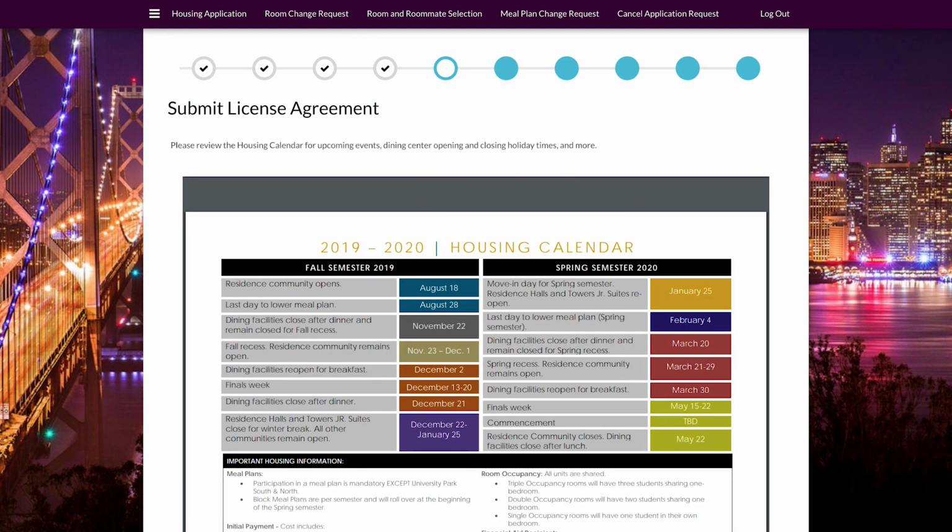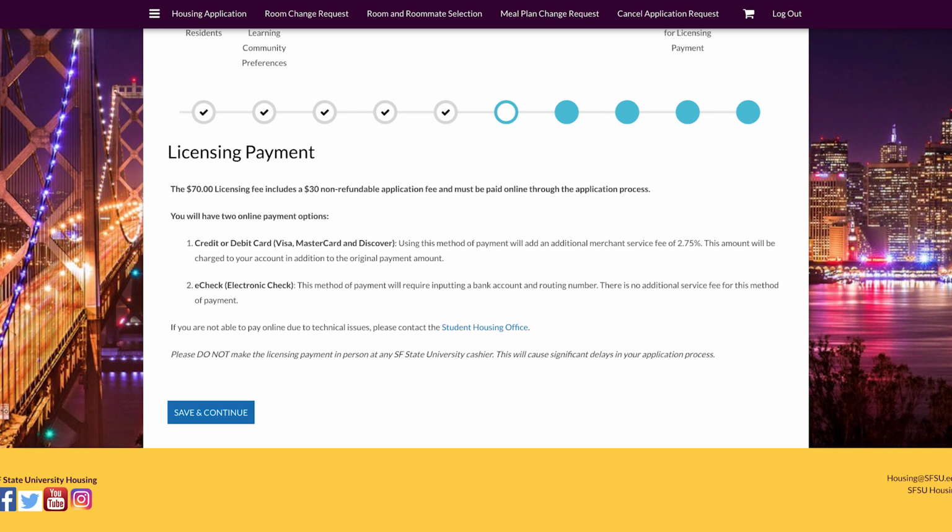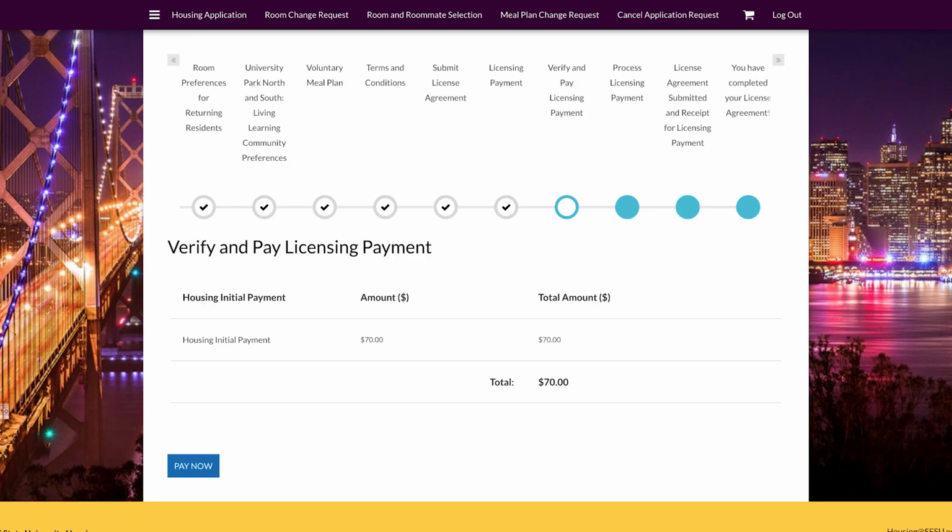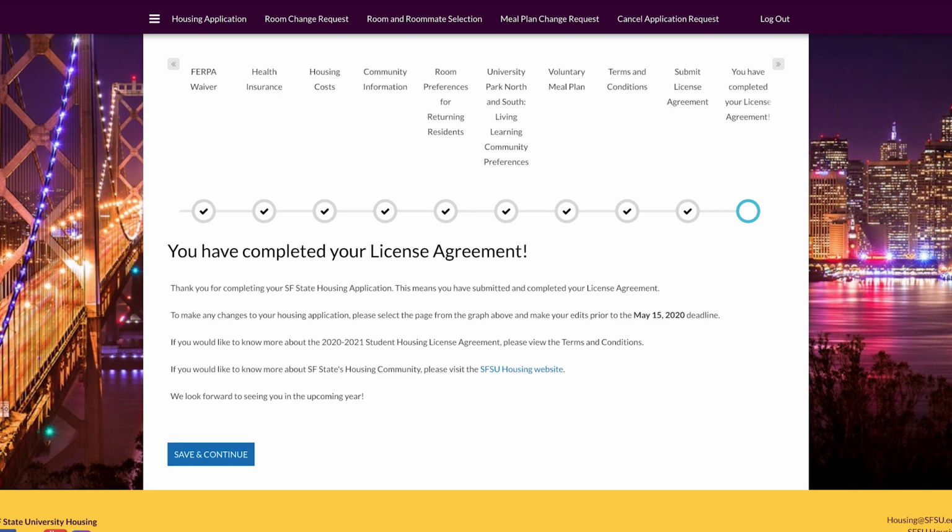Once you are finished with all previous steps, click Submit License Agreement. This is the final step of the housing application. Here, we provide the steps for paying the required application fee and a link to your student center. Once you have finished, please press Save and Continue. Please remember to submit your payment to complete your application.